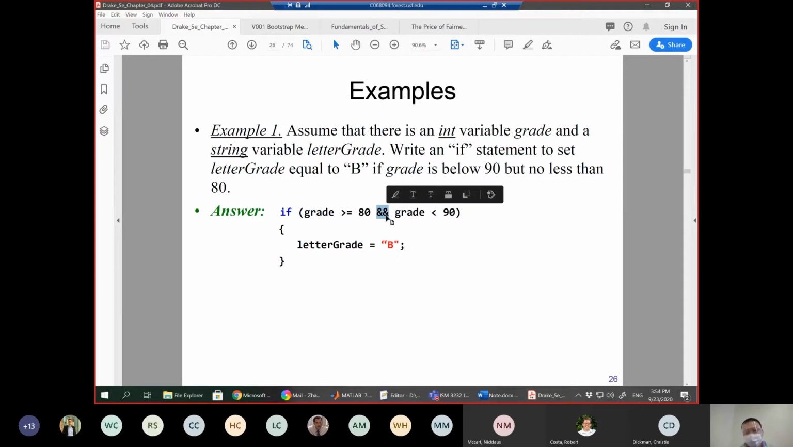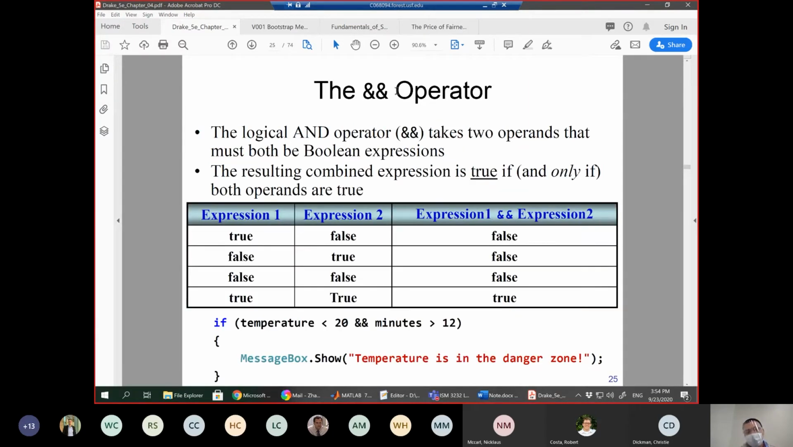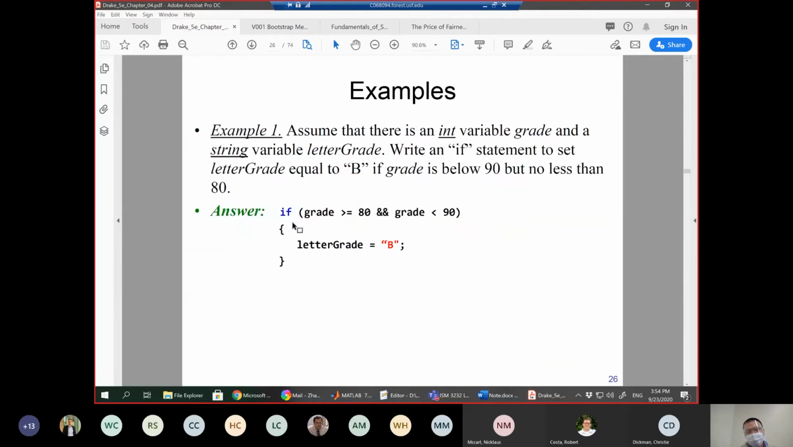You need to remember that there are two operands for this logic operator. If you use only one, this is an error, okay? You have to use two operands for the correct AND operator. So if both expressions are true, then letter grade equals B, okay?